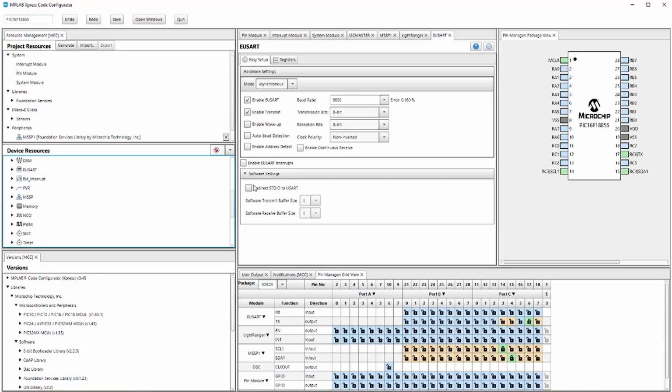Additionally, the redirect STDIO to USART box will need to be checked to allow printf statements to be added in code. This is necessary so that the generated code includes the necessary standard IO library. We will leave everything else as the default settings except for the pin assignments.